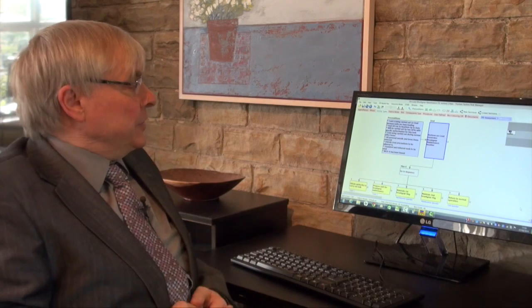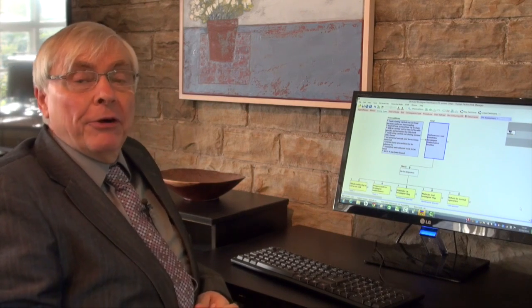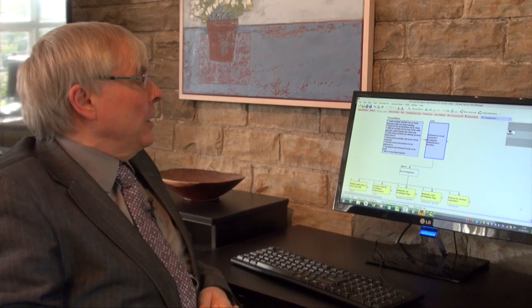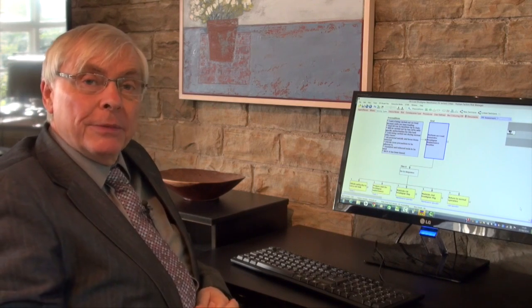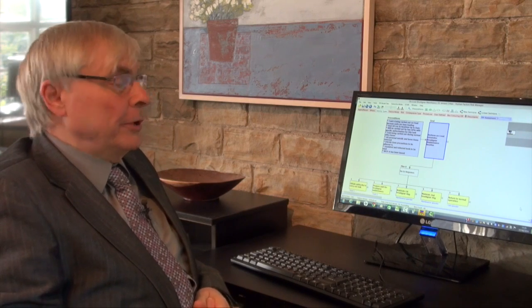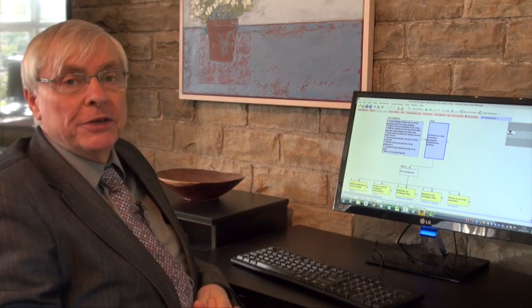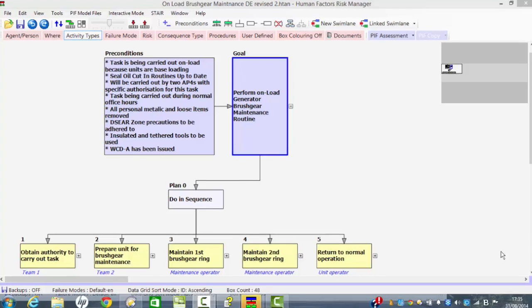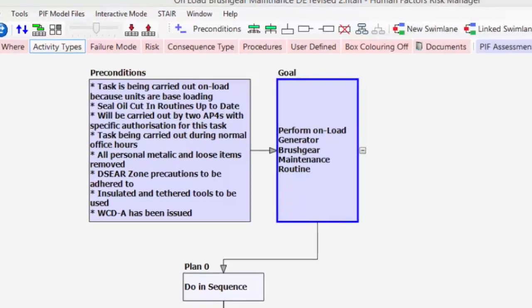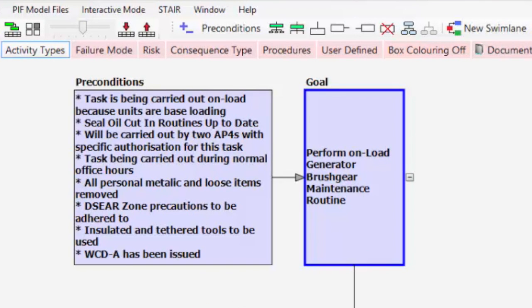Okay, I'd like to begin by providing this example for the power generation sector of how we use the Human Factors Risk Manager software methodology to analyse operational tasks and produce effective operating procedures. Now you can see on the screen that we have the overall objective of the task in the centre of the screen, and that overall objective is to perform an on-load brush gear maintenance routine.